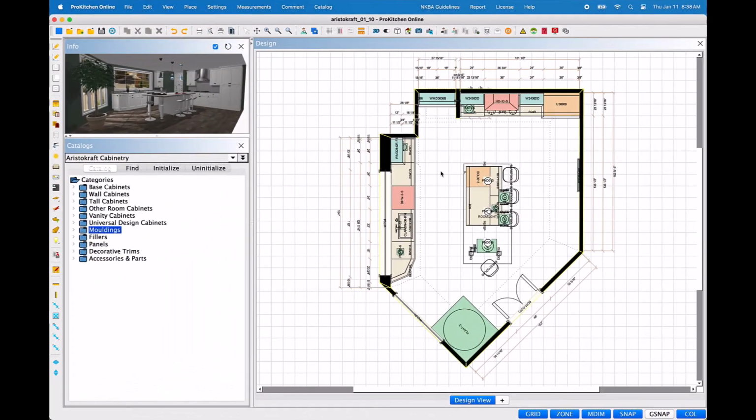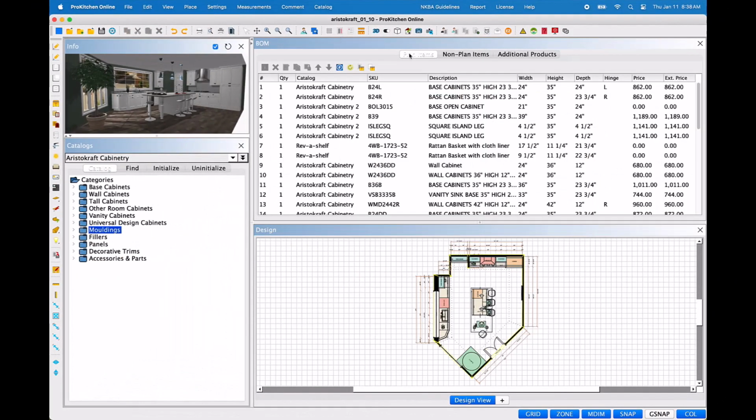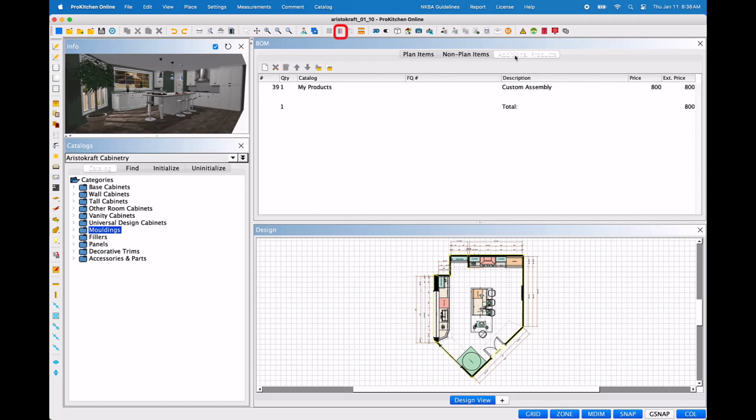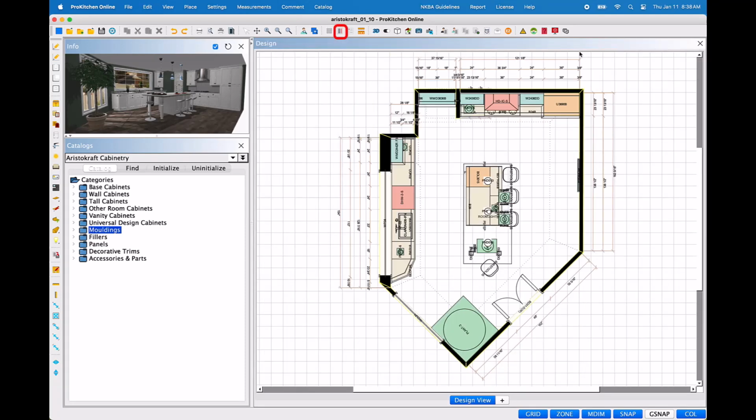Once the design is complete, make sure all plan, non-plan, and additional items have been added to the Bill of Materials report. Any items that have not been added to the Bill of Materials will not show on any created report. To access your report tools, you will find them in two locations within the interface.